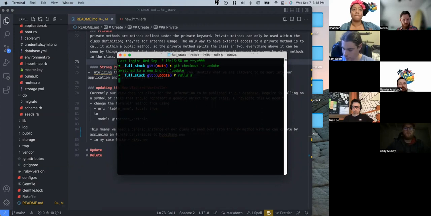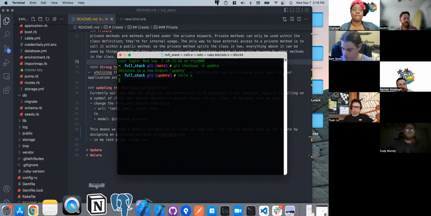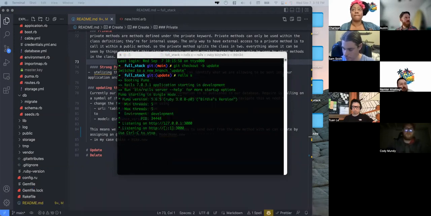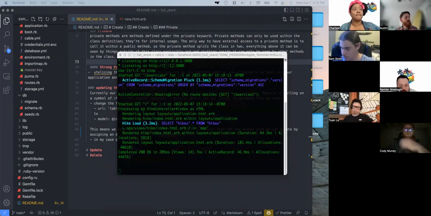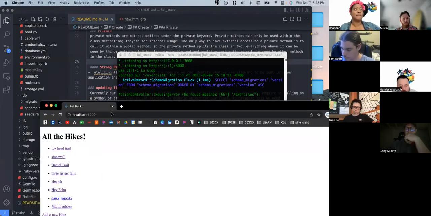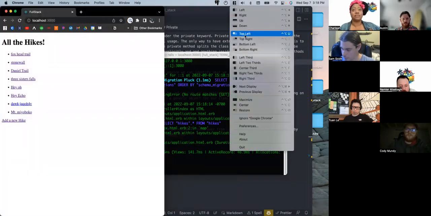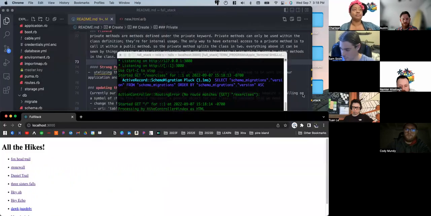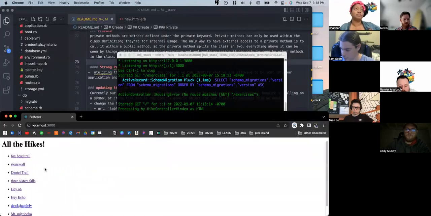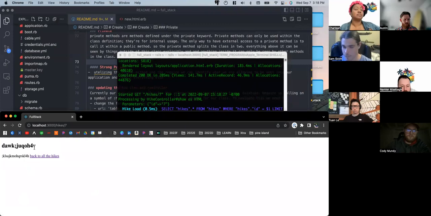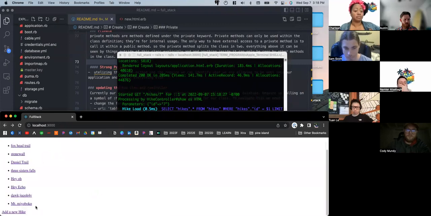And then we'll do rails s just so we can keep this running in the background. Make sure everything is copacetic. Now let's do down for this one. That's kind of fun. All right, so it's working. Got a whole bunch of stuff in here.